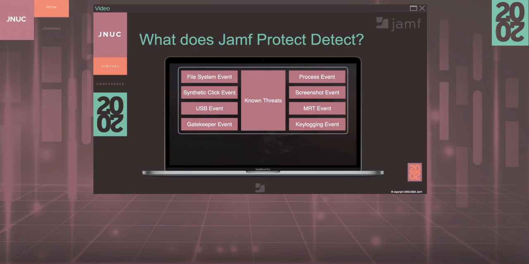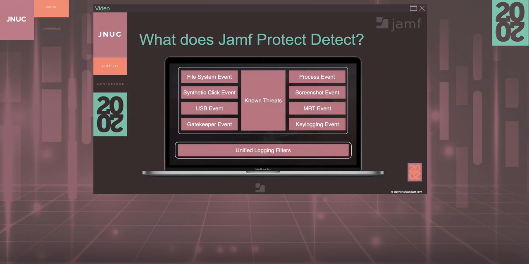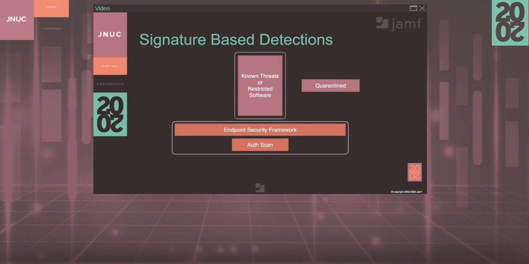Additionally, we have those known threats. In that center box, think of that as the signature database of known threats. Known Mac malware, known Mac ransomware, that kind of thing sits within our threat prevention database. And additionally, we have those unified logging filters. That's not necessarily a detection, but the way it works is once one of those activities you're filtering for comes through on unified logging and messages, it's pulled out by the Jamf Protect agent and then sent into your SIEM.